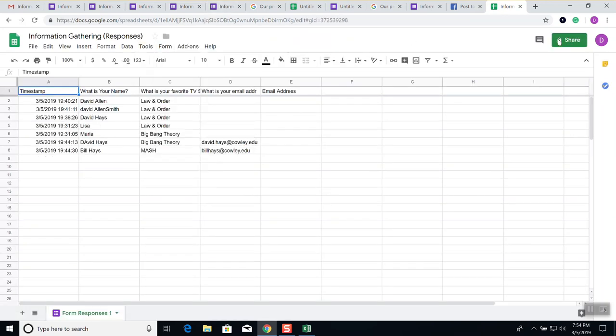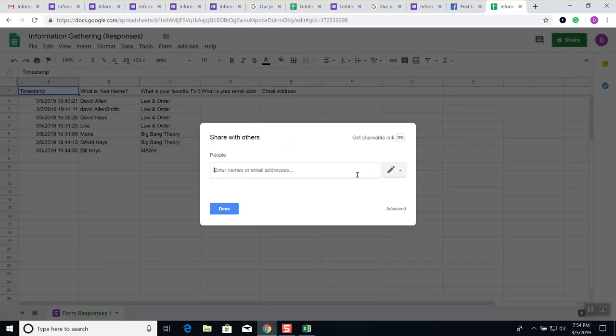Oh, there it is. Yeah. If you want to share it, I was wrong. You don't go back to home. You go in the document. You click this share, and this tells you who you can share it with.